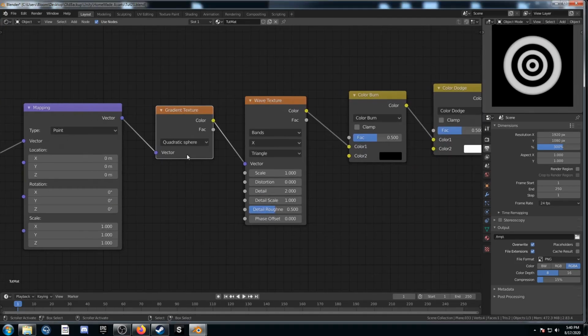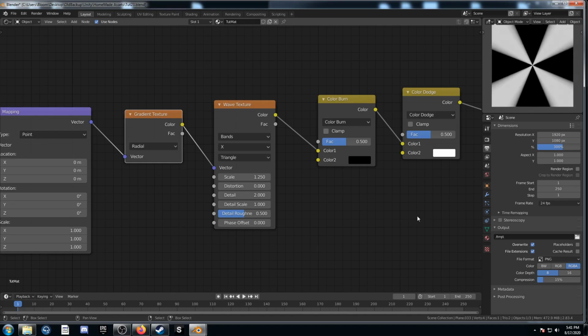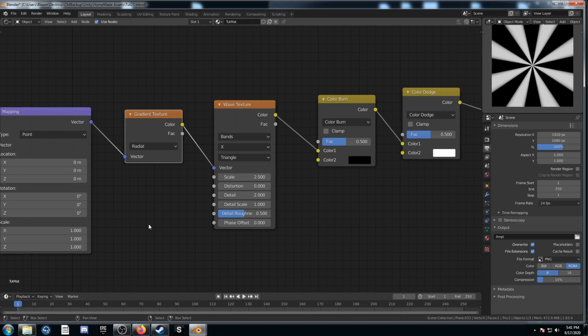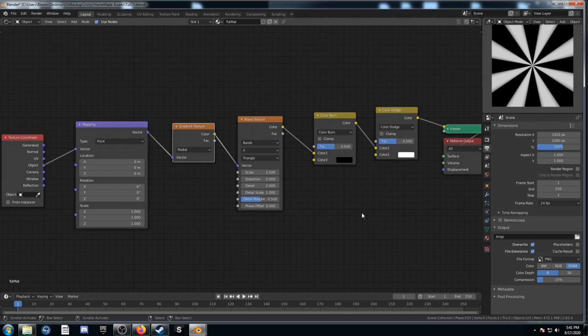For texture 5, we're going to change something on the gradient node again. We're going to change it to radial this time. And you can see we've got this radial shape in the top right, but one of these sections is bigger than these other two sections. To fix that, I'm going to set the scale to 1.25. 1.25 or a multiple of it, like let's say times 2, looks pretty good. So anyways, times 2, this is our fifth texture here.